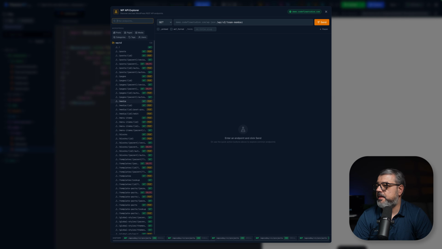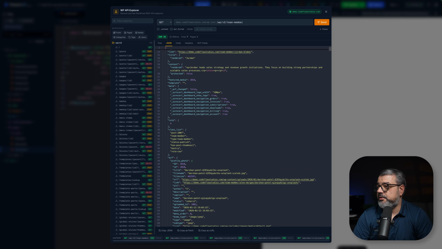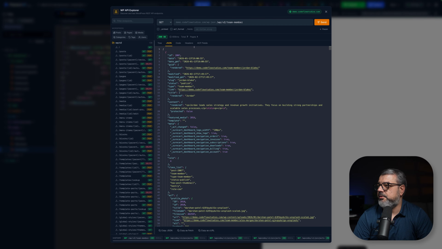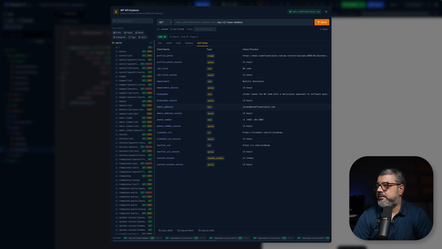Let's select it. And now we can send the request to the team member REST API route, and this is the data we get back. So we get an ID, a date, so the same for each custom post type. We can see this as an expandable tree or as JSON. Here we see the same data as JSON. Here we have an example code on how to get this data and how to render some of it. Here we see the headers, and here we see the ACF fields that are available. So we have the team members' custom fields like profile photo, job title, and so on.